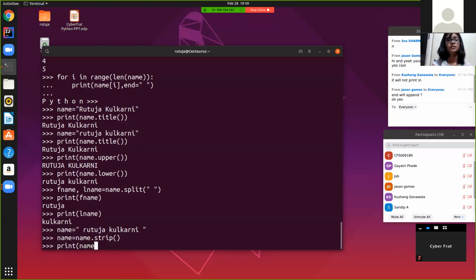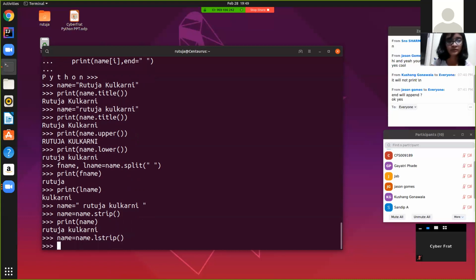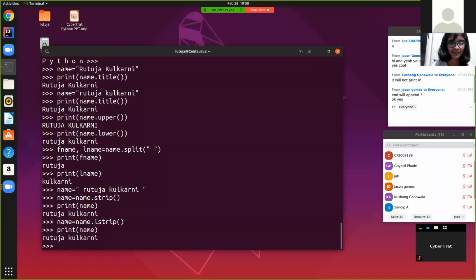See, it has removed the unwanted spaces. Instead of just strip, if you want to remove the space on the left side, you can simply put name.lstrip, and for the right side you can simply put rstrip. You are not able to see the right strip here because everything further along is blank, so I guess you are not getting it. Let's use r strip here so that you will get what I mean, and print name.